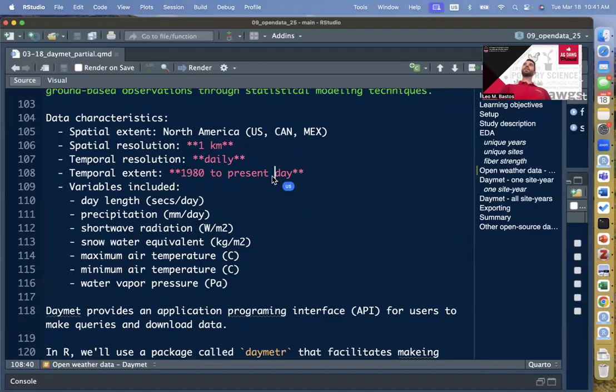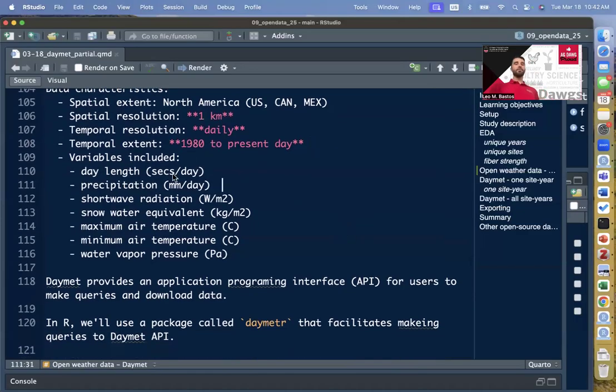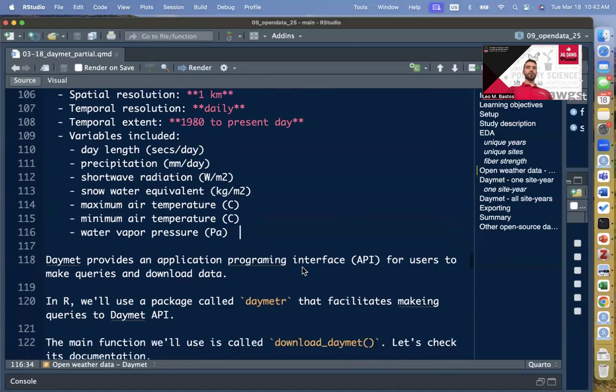So if you go today on the Daymet website, you can probably pull data from yesterday. So it's updated daily. And it includes some very important variables in agriculture: day length, precipitation, shortwave radiation, snow water equivalent, maximum and minimum temperature, air temperature, and water vapor pressure.